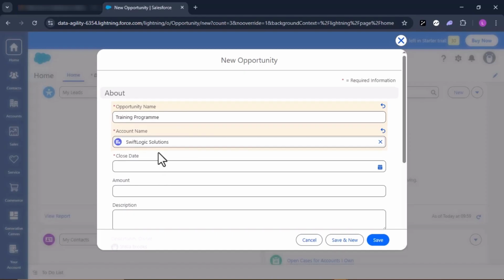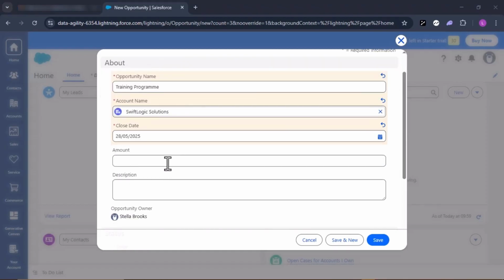All right, then next you've got the close date. This is the best estimate on when the deal will be finalized, whether it's won or lost. So just ensure that it's realistic. Next, you're going to have to add the amount. This is just the value of the deal. And then you can add a little description here.